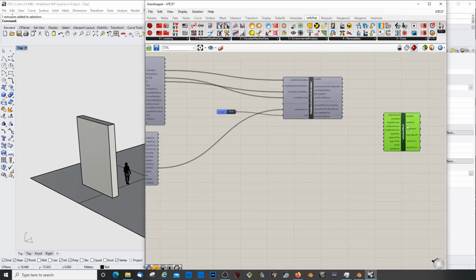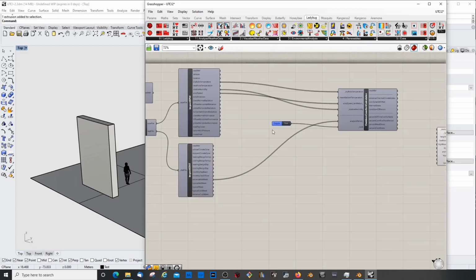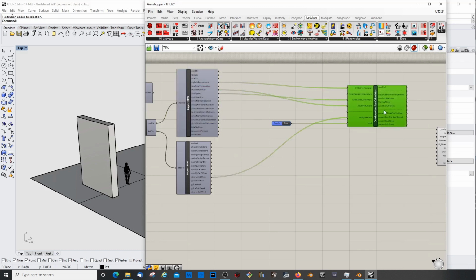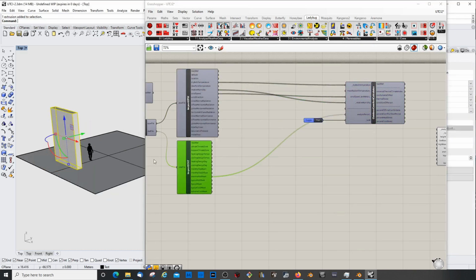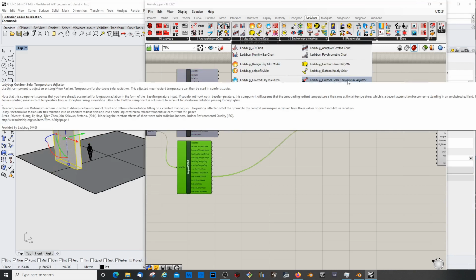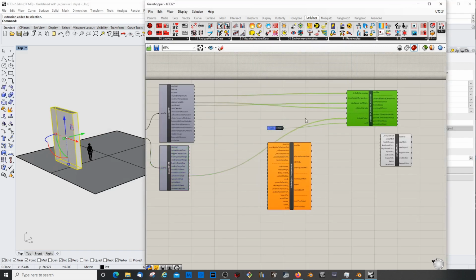But we'll deal with this later, so that goes here. And we need something which actually adjusts the temperature based on the model. For that we need this tool, Ladybug Outdoor Solar Temperature Adjuster. So now it's getting really interesting.